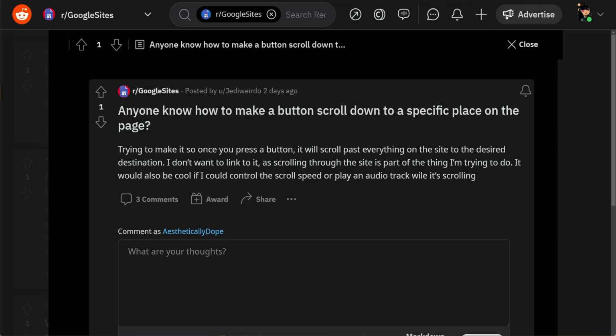Next question. It sounds kind of funny. Anyone know how to make a button scroll down to a specific place on the page? Trying to make it so once you press a button, it will scroll past everything on the site to the desired destination. I don't want to link to it, as scrolling through the site is part of the thing I'm trying to do. It would also be cool if I could control the scroll speed or play an audio track while it's scrolling. So there are a couple things I could say.